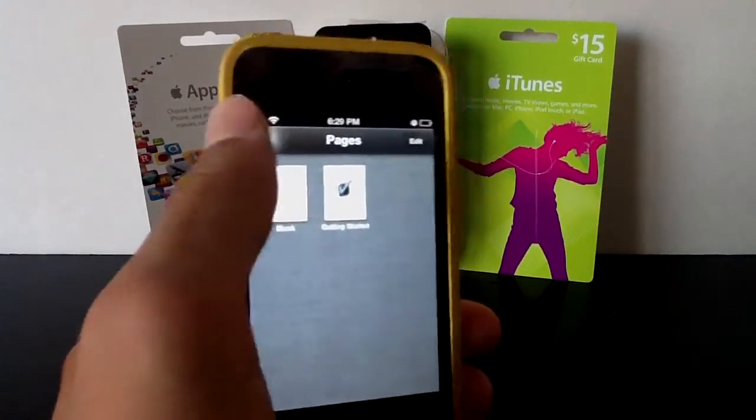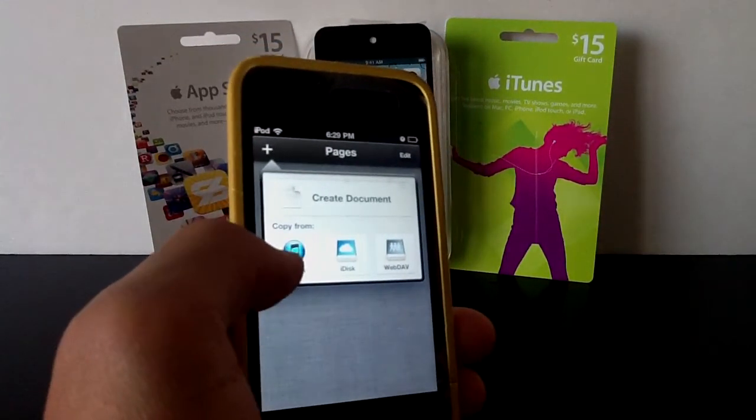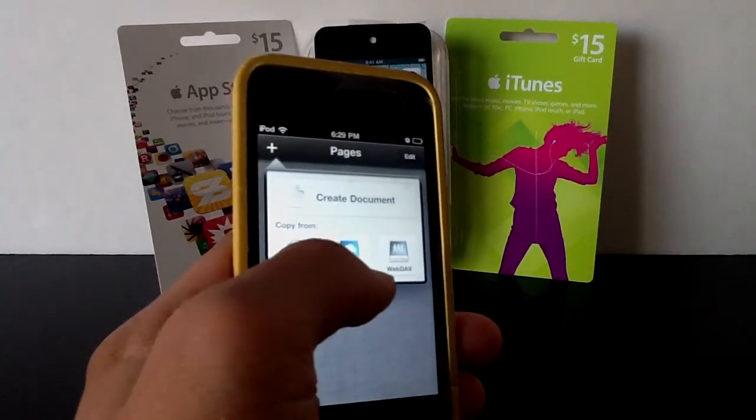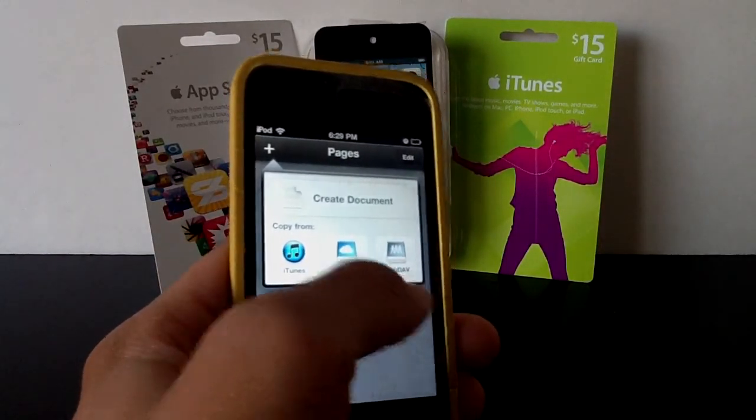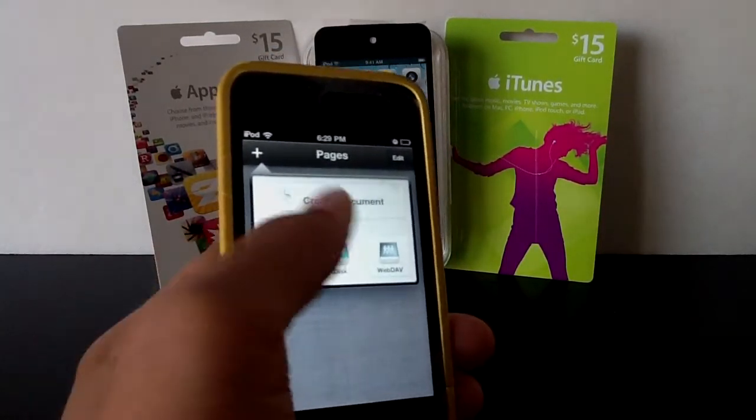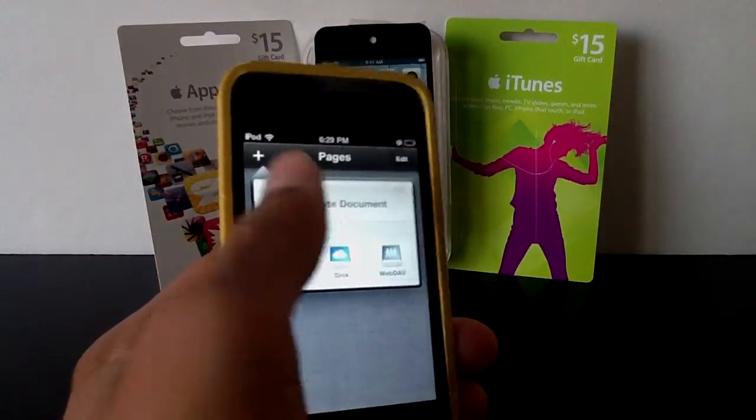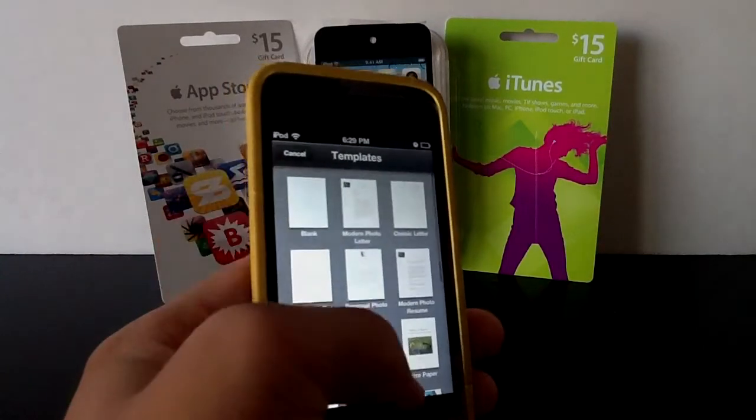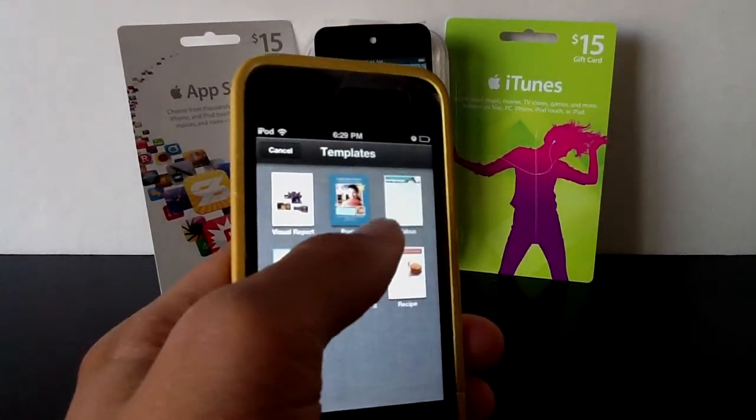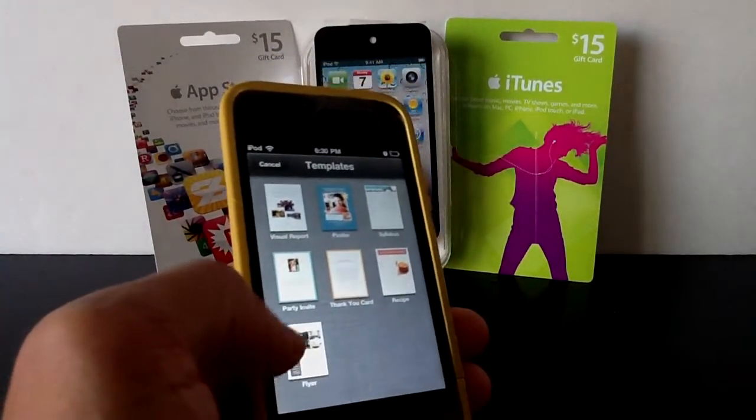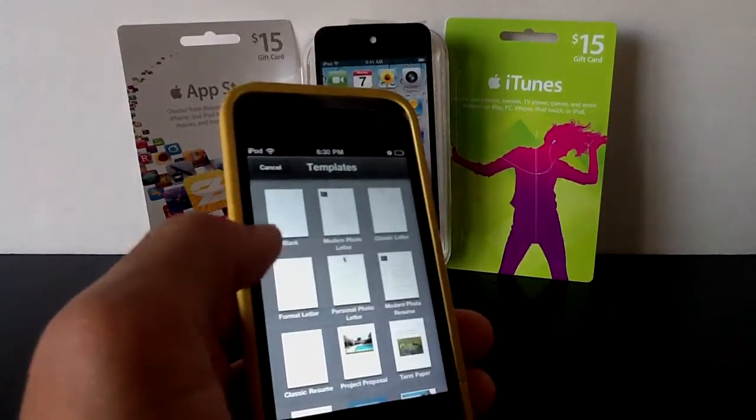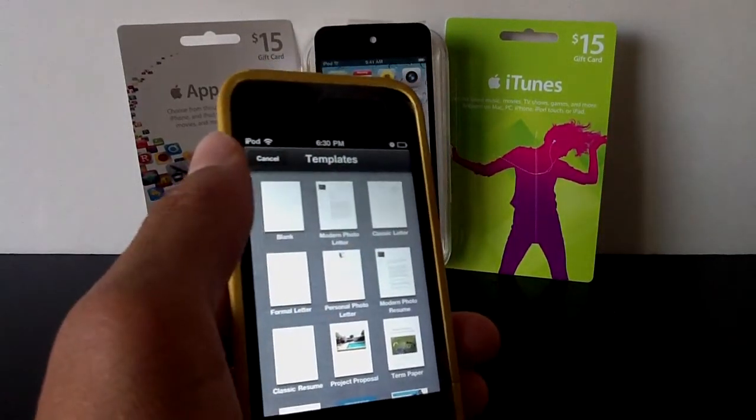Right up here on the Add tab, that's what I'm going to get into. You can copy documents from iTunes, iDisk, and WebDAV. So if you use any of those services, you may copy files or documents from right there. And then right here on Create Document, there you go. It gives you a ton of different templates to use. You have a poster, a syllabus, recipe, flyer. That's just a few. Formal letter, classic letter, all that you need right there.